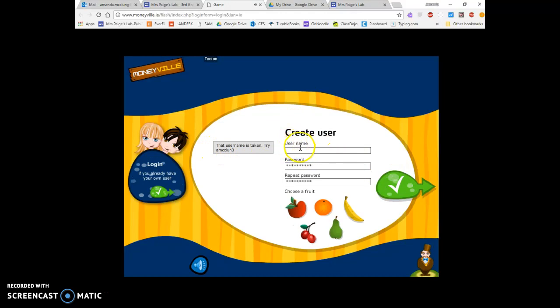Now, my username was taken because I've created this before, but yours should not be. If it is, then let me know and we'll figure out a different username for you to use. Once you get logged in, you're going to get to create your person, whether you want a boy or a girl and what they look like, and then you're going to start playing the different games that are available in Moneyville and trying to find that mystery wizard and his coins treasure chest along the way.